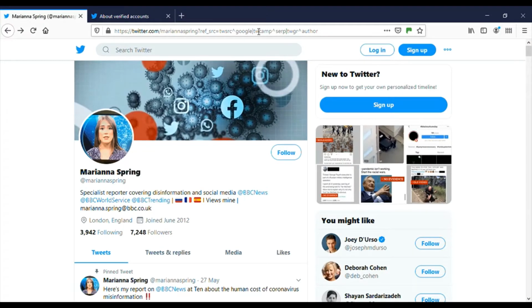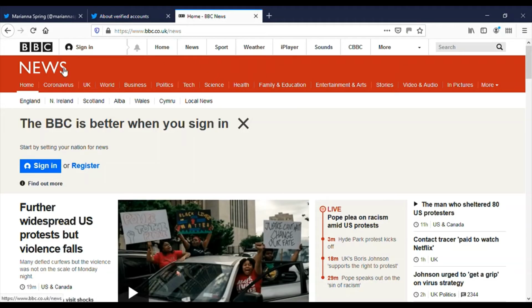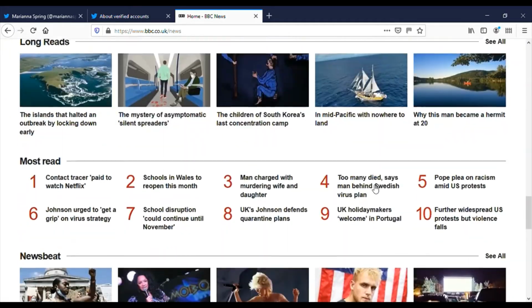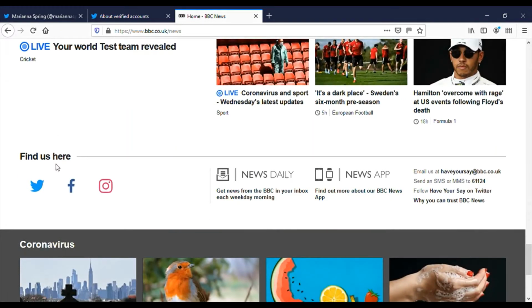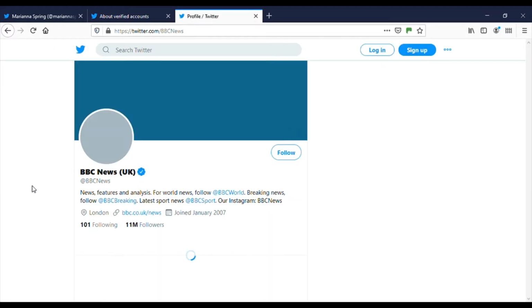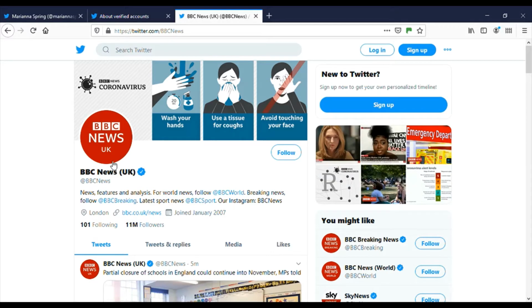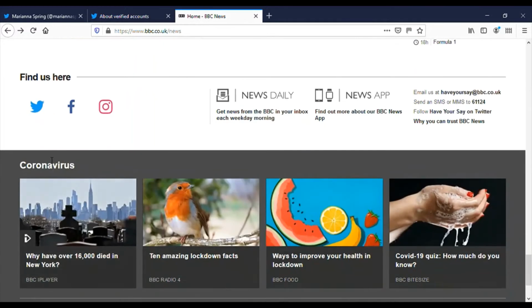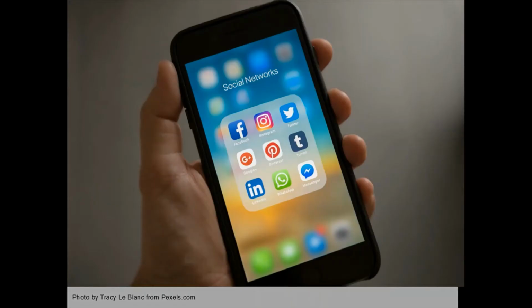If you're in doubt about whether an account is genuine, you could go to the official website for the organisation or individual and have a look for a link on there to the social media account. For example, this is the BBC News website. If I scroll down to the bottom here, it says find us here, and there's a link to Twitter, Facebook and Instagram. And that's taken me through to the official account. On other websites, they might not have the images, but there's likely to be a link somewhere on their website to their social media.